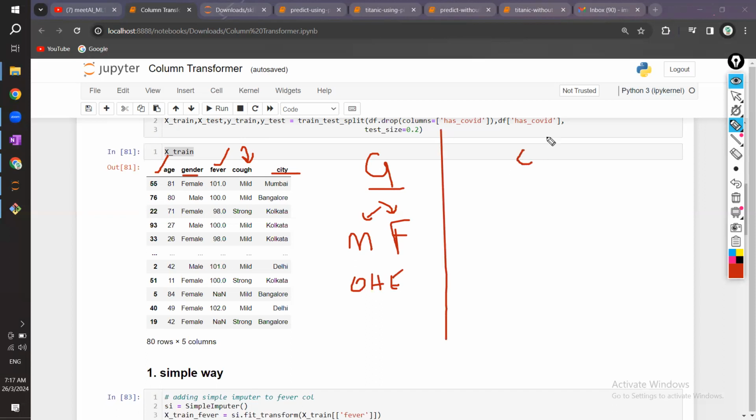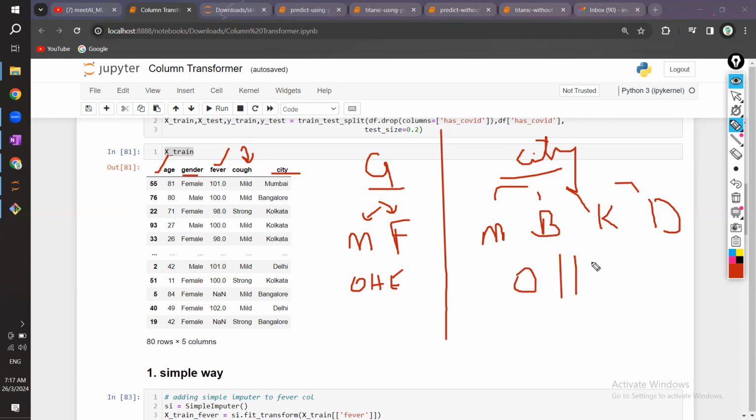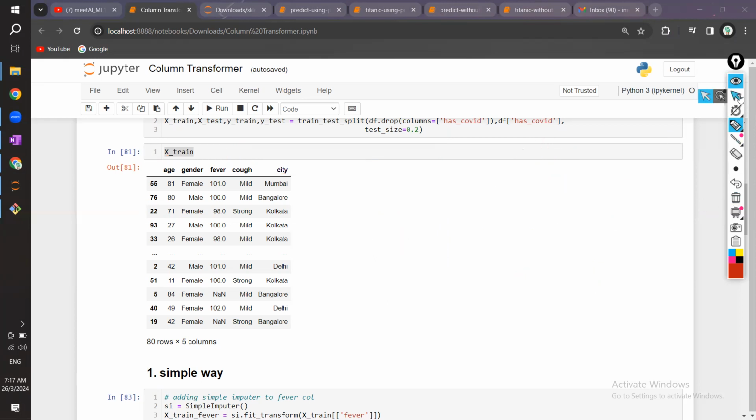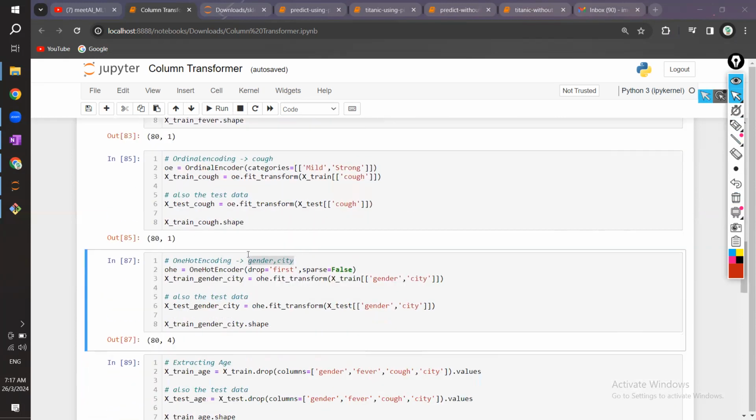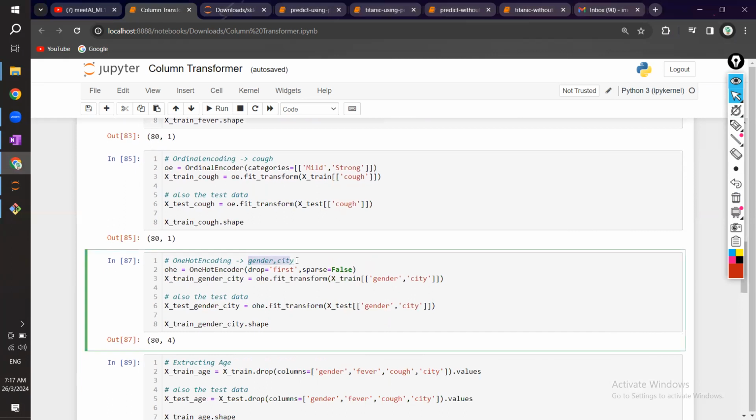And coming to city, what do we have? You have Mumbai, Bangalore, Kolkata, Delhi, right? So over here also there is no order. You cannot say one city is greater than another. So here also obviously you need to go for one hot encoding. Fine. So that's what we are doing over here. We are saying one hot encoding for gender and city.